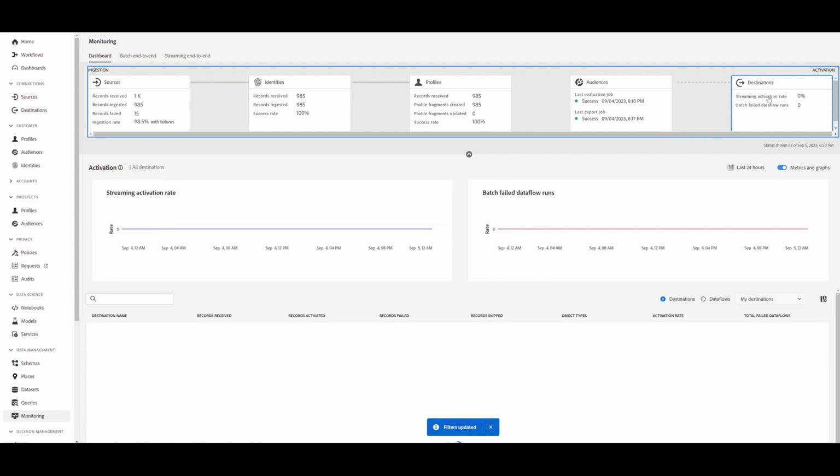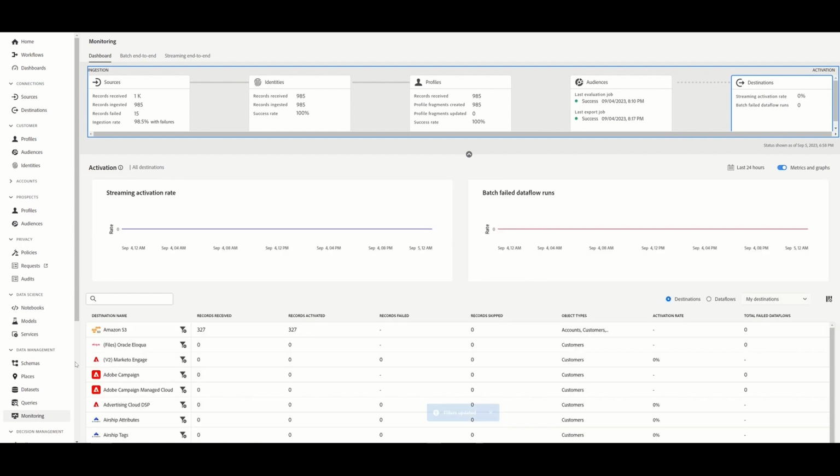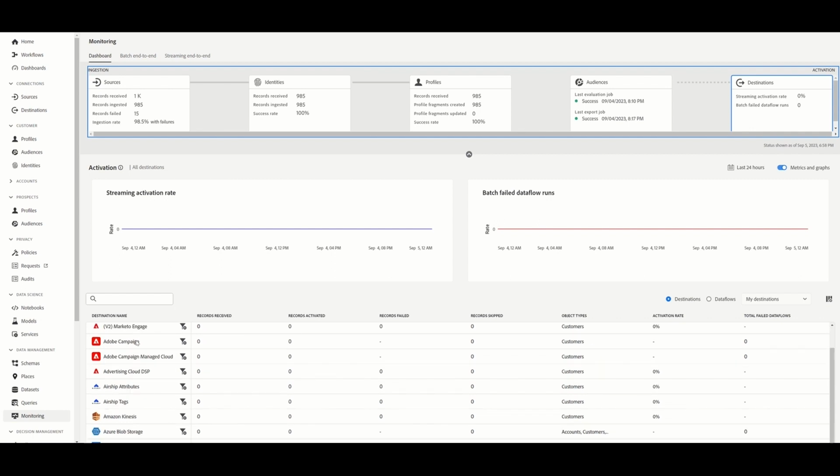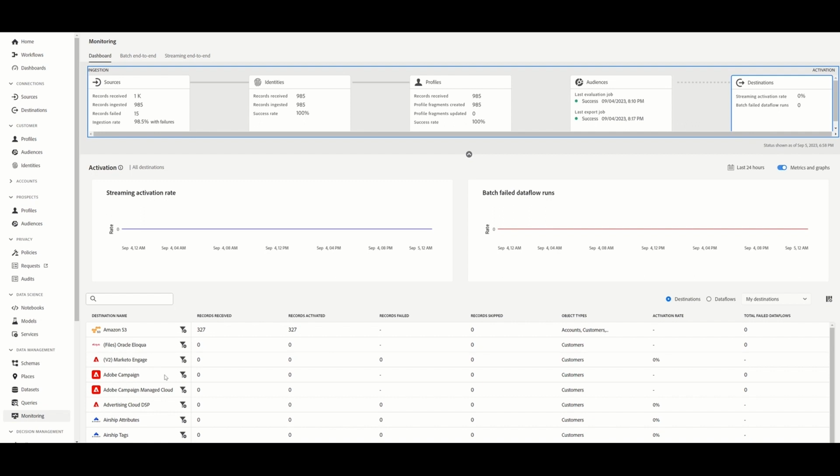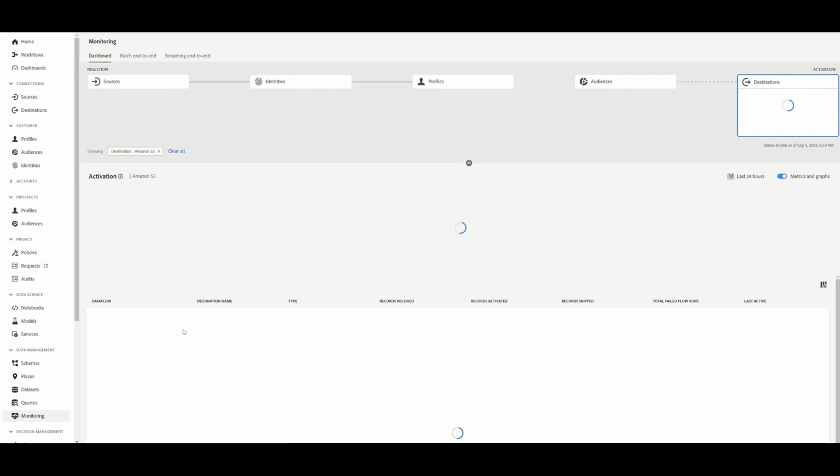Now I'm coming to the final one, which is destination. In this destination, again on the left hand side, I'll get all the destination names which are configured as part of AEP. So for this demo, we will see Amazon S3. Amazon S3 is the destination we'll see for this demo. The moment I click on the funnel button again, I'll get one level down and get more details.